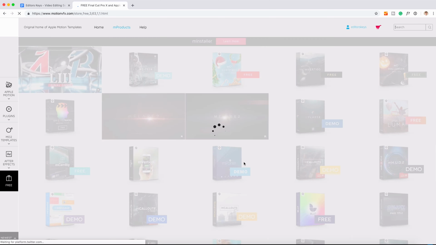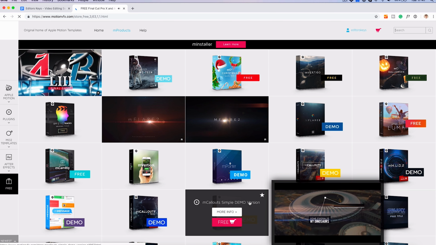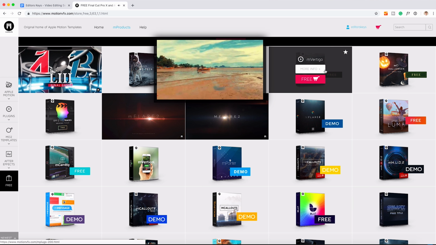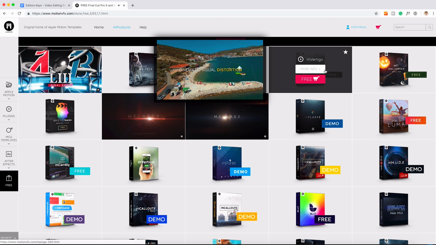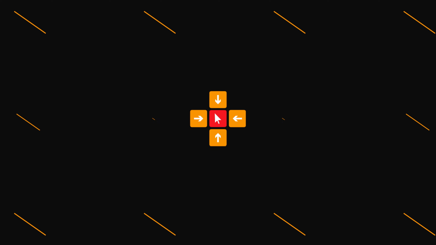I think a lot of websites have quite a poor selection of free products. There's usually one or two. MotionVFX has a ton, and it's all really good quality stuff. What's great about this is that you can just hover over one of these thumbnails and it'll give you a full preview of what the effect will look like when you come to use it in Final Cut Pro. Next is VideoHive, so let's show you that.